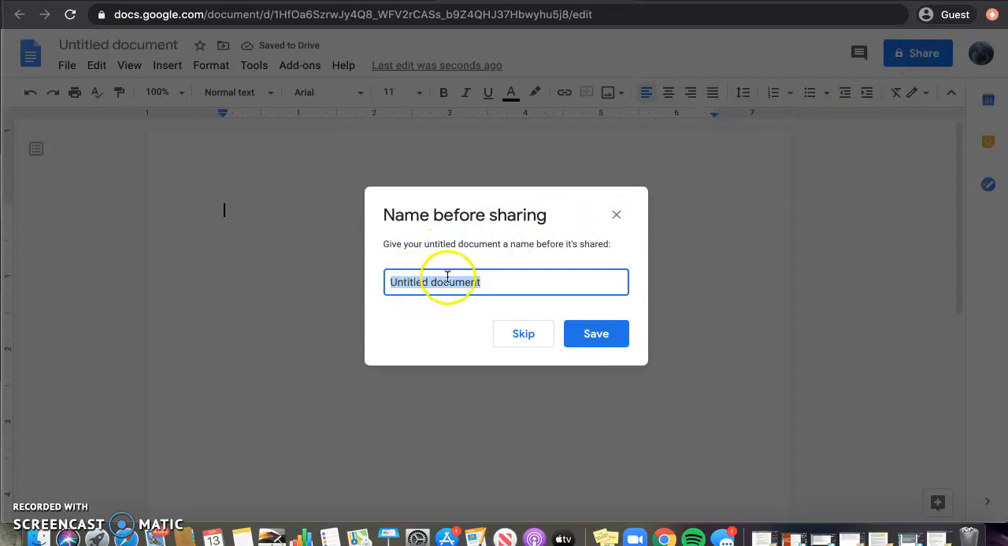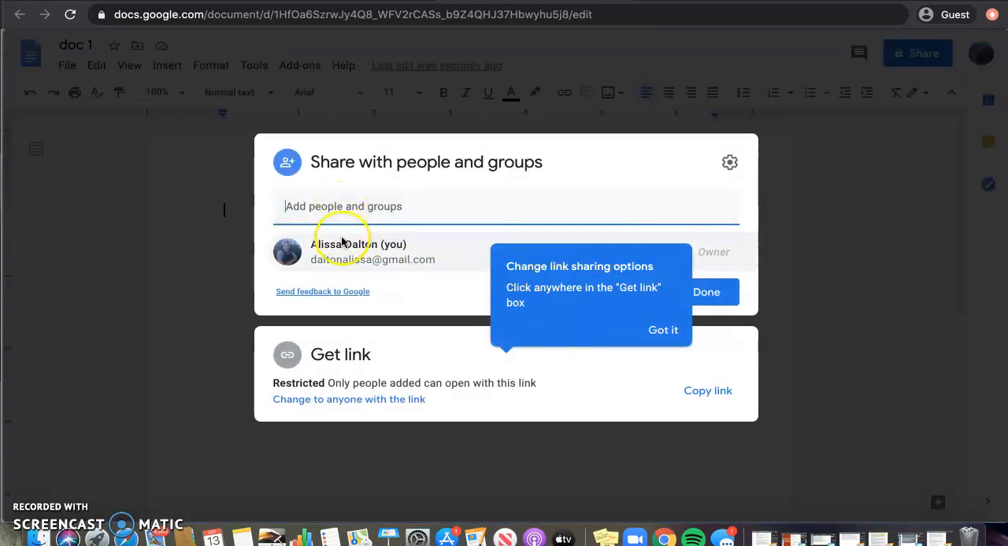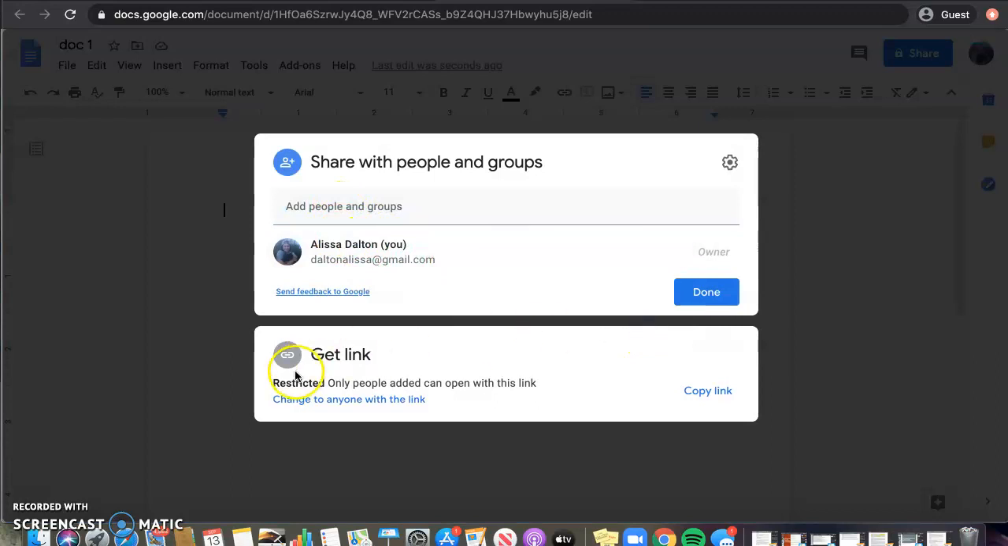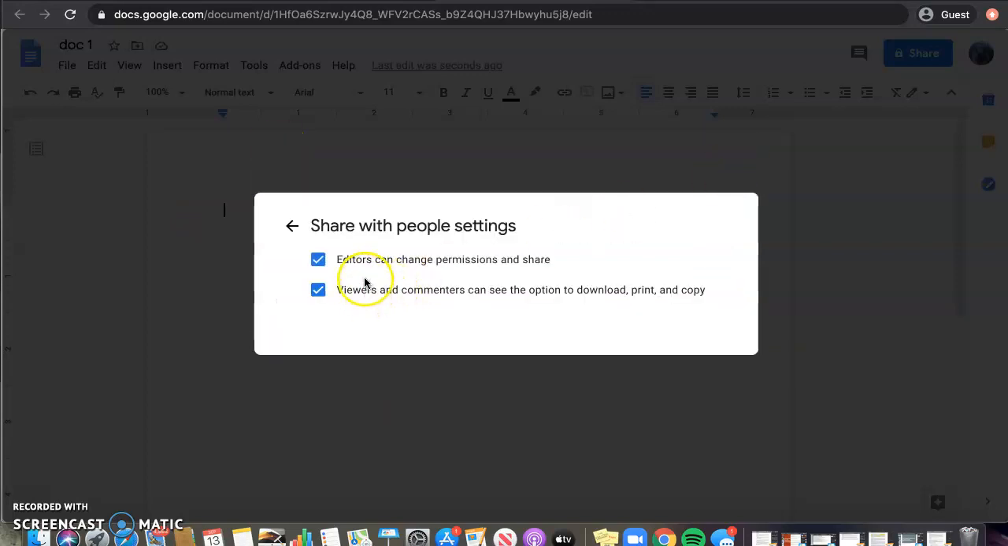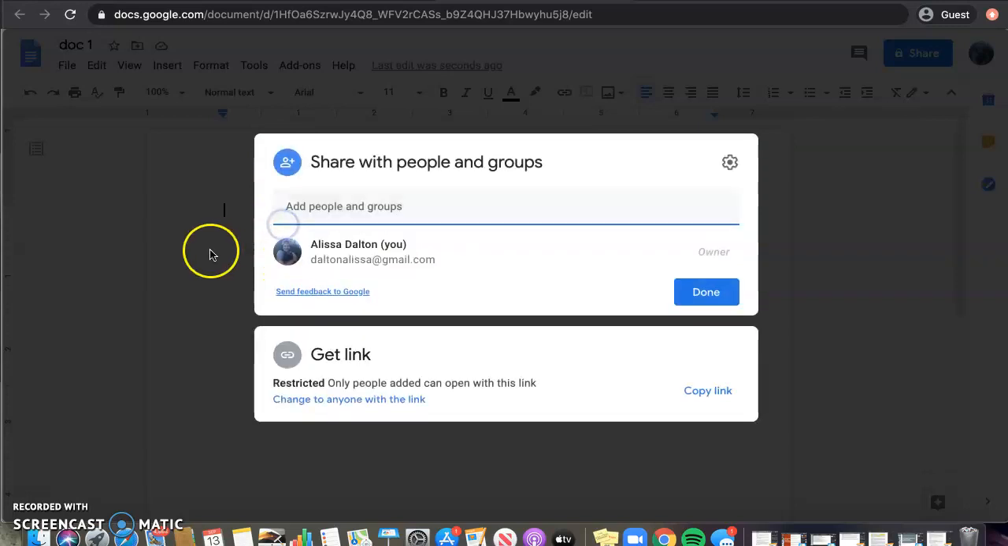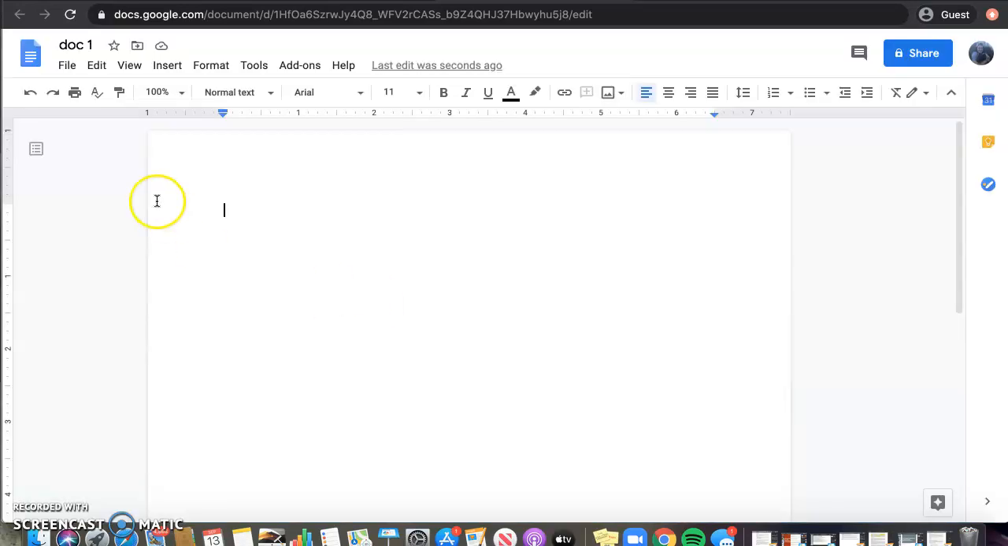So if you want to title it, let's just title it Doc 1 for this video. So now it's labeled when it's saved. And you can add people, see as I'm on it. You can even get links just to send it to people, and you can type in their email, and you can make it groups, and they have settings, so you can make sure editors can only do certain things, and viewers can only read it or make comments, depending on what you want.